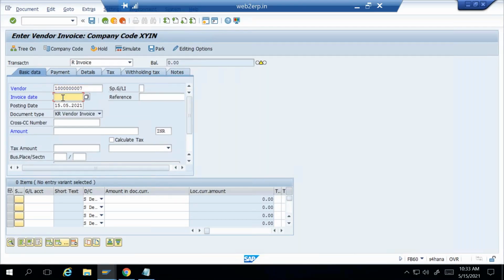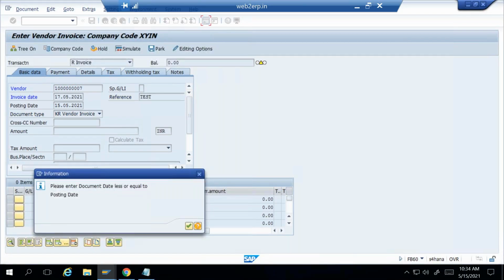System will check whether my document date is lesser than posting date. So let's assume my document date is 17/05/2021, which means it will fail, right? If I press enter here itself, I should get an error message. Okay, first of all, the system checks are performed. Can you see this message? Please enter the document date less or equal to posting date.